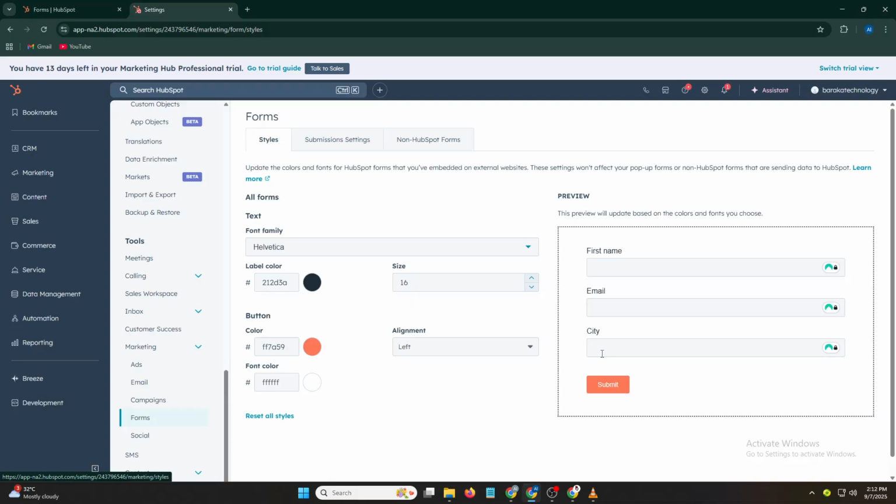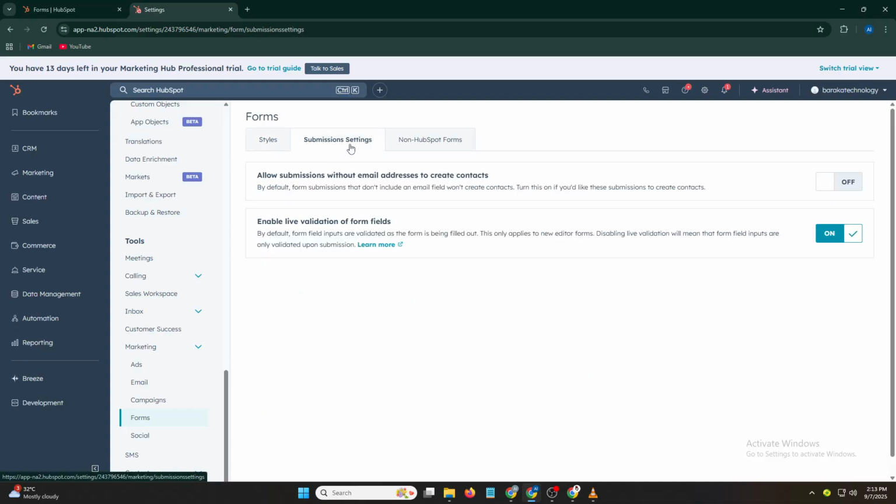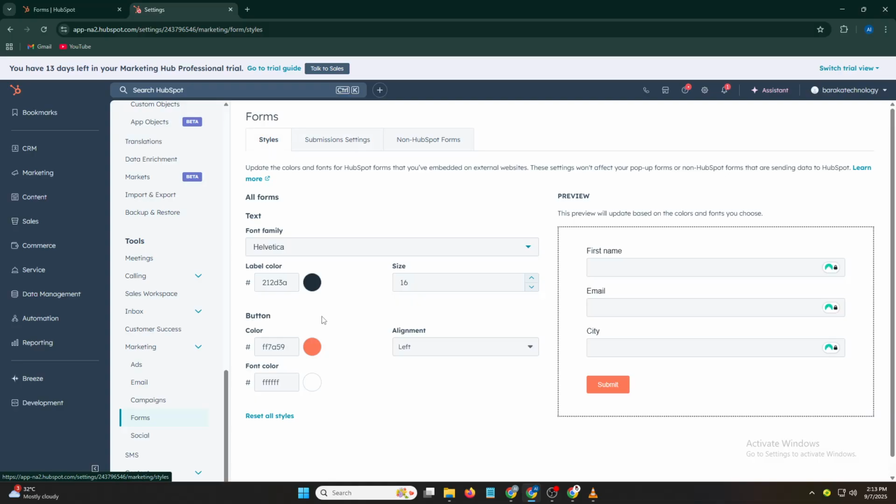Another key setting is form field customization. You can add, remove, or edit fields to capture exactly the data you need. Make sure to keep it simple. Too many fields can reduce form submissions.